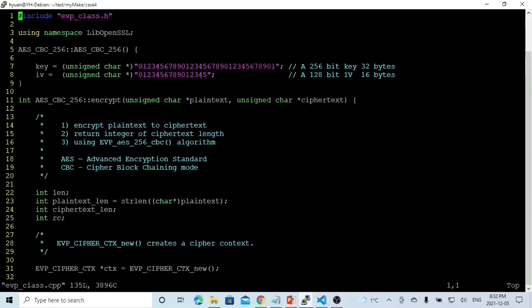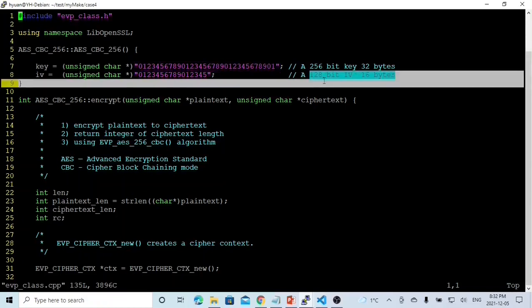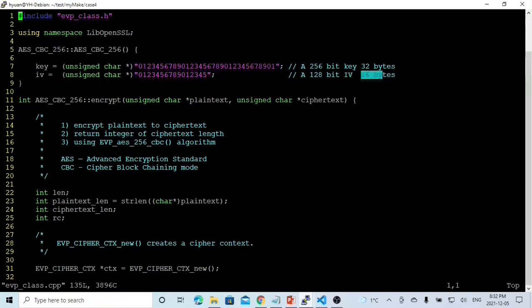Here is our implementation. First is the constructor, where we assign the key and IV. In this demo, we just assign the key using a hard-coded value, which is a 256-bit key, 32 bytes, and the IV is 128-bit, which is 16 bytes. So this is a 32 byte string, and this is a 16 byte string, which is hard-coded. Our next method is encrypt. Encrypt will encrypt the plain text to the cipher text. So this is the input, this is the output. It returns an integer, the length of the cipher text.